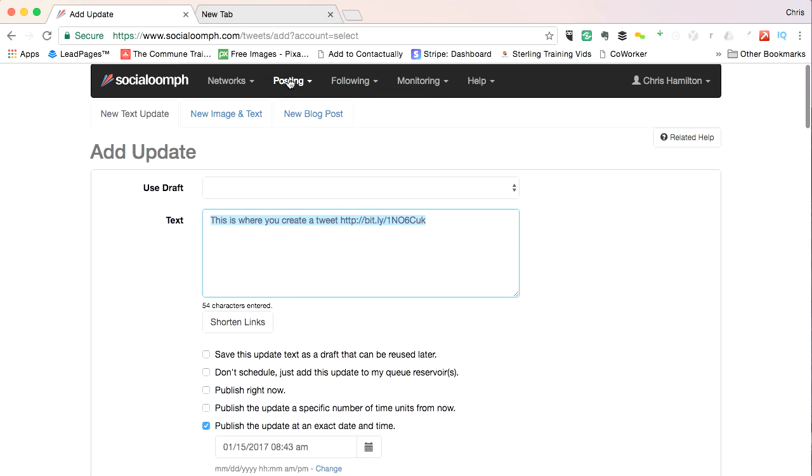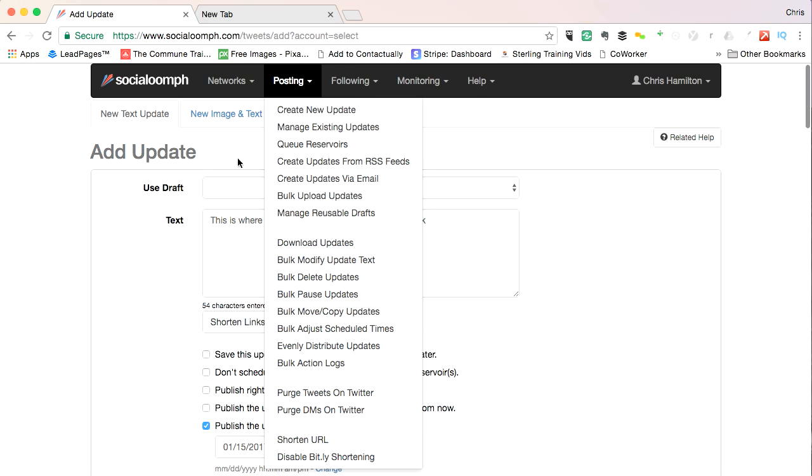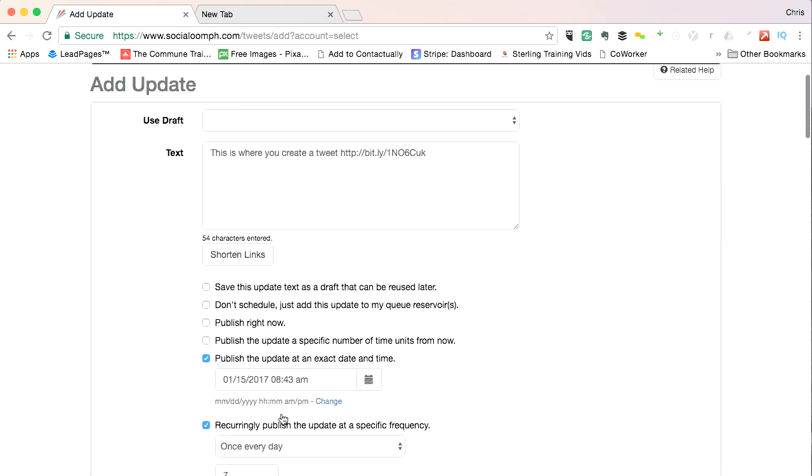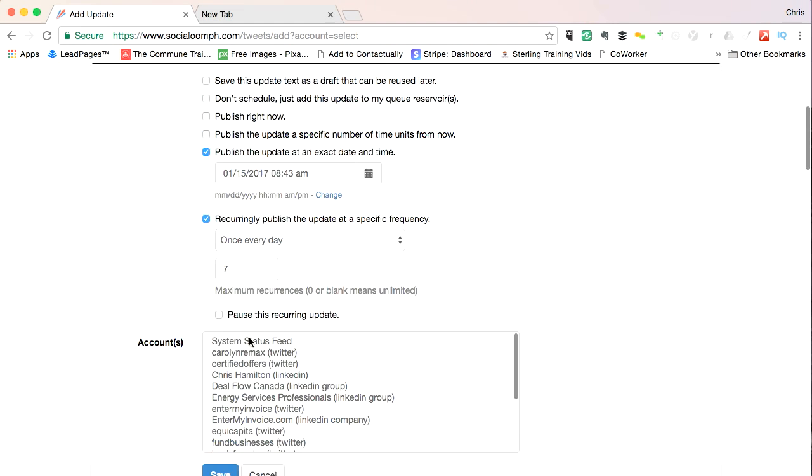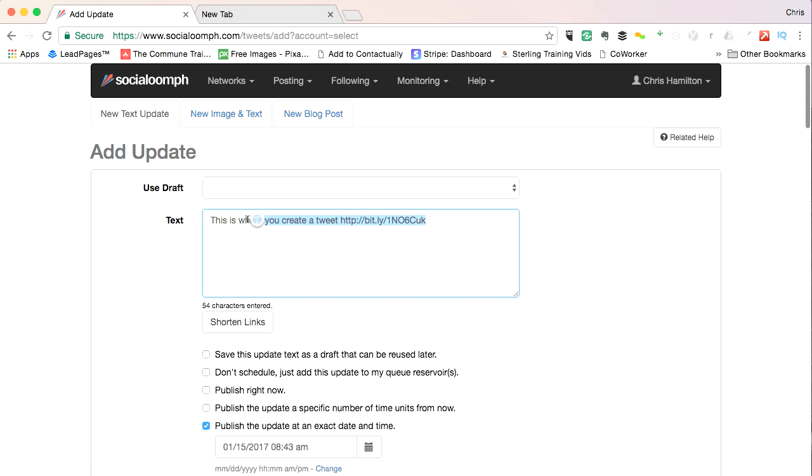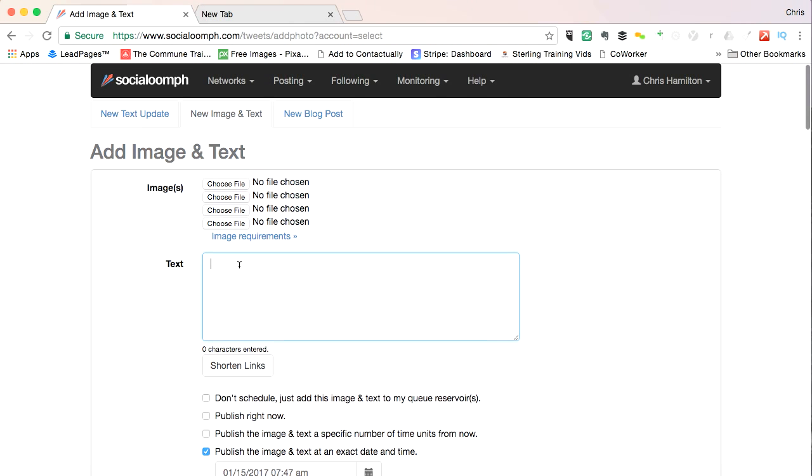So once again, you go into posting, click new post, and you can go down here and put that information in here. The other thing you can do is, I'll show you something here. You put an image in, and same sort of thing.